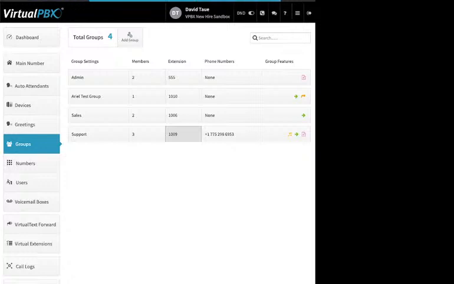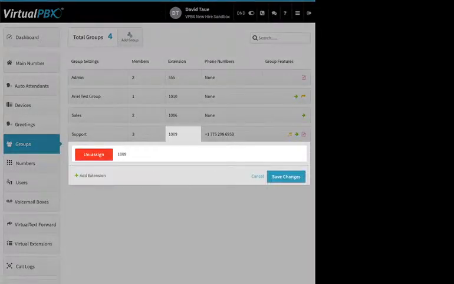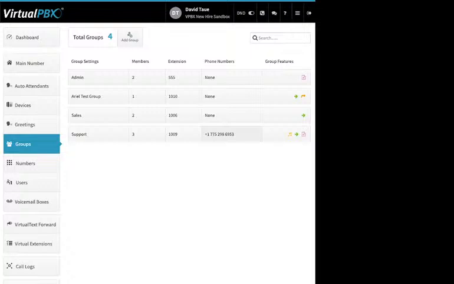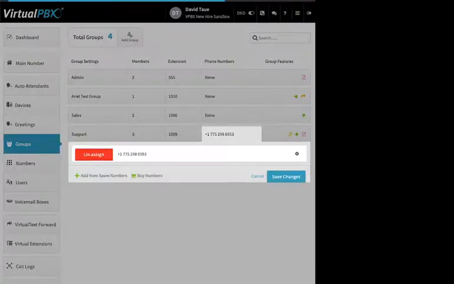The extension box, you can have multiple extension numbers for a group. Just click on Add Extension and enter the extension number. Just like for users, you can add a phone number directly here to a group. Also, just like users, it's always available, right? 24/7.